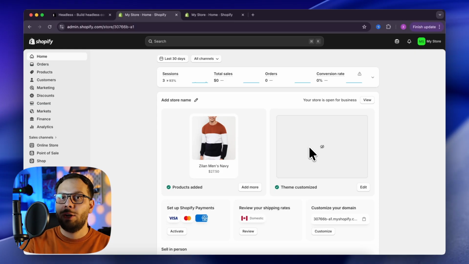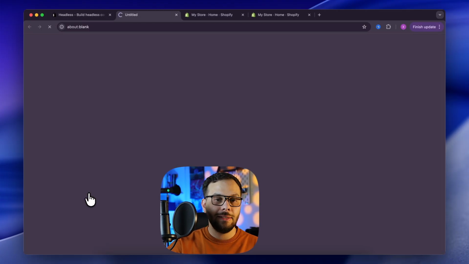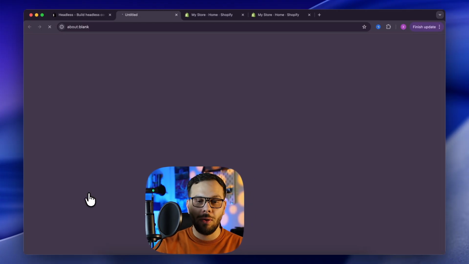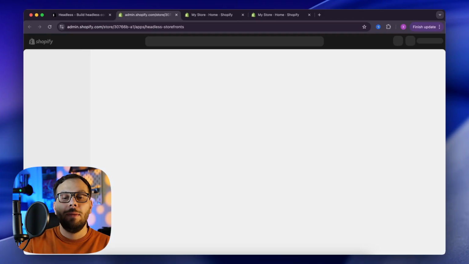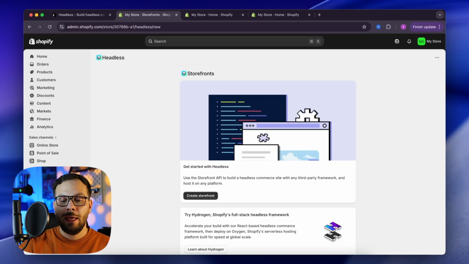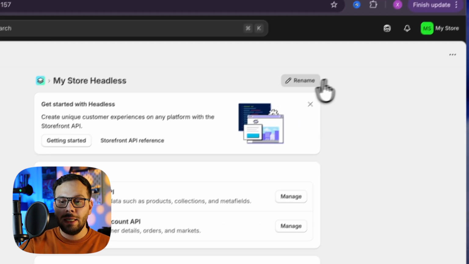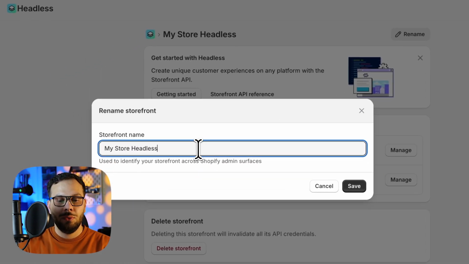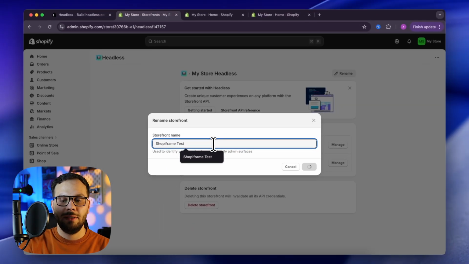If we go back to the Shopify admin panel, you'll see that we could do the process manually before, but right now we have to go to the Shopify App Store and install the Headless app, which is very easy to install. You just need to click on install, and then it's going to appear in the admin panel, and you can just hit this button to create a storefront, and that's it. It's automatically done. And I'm going to rename it to Shopiframe test and hit save.